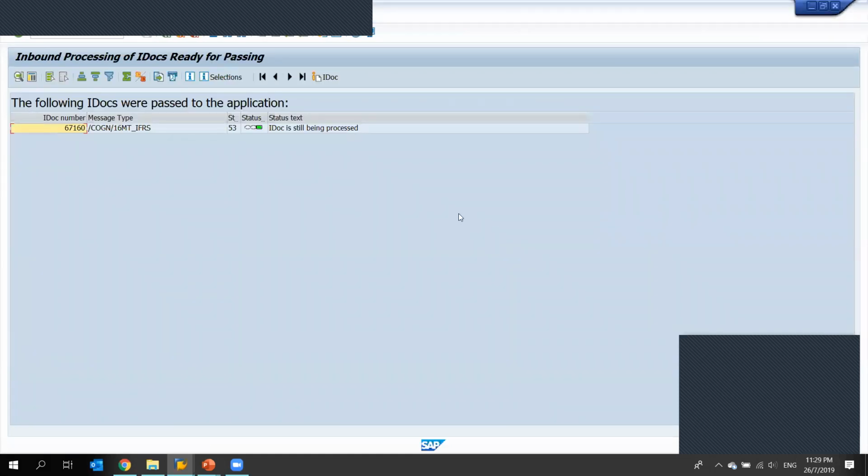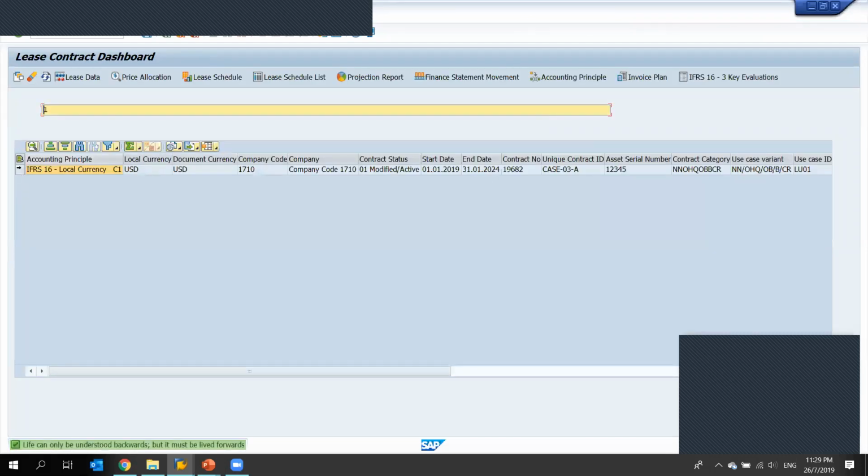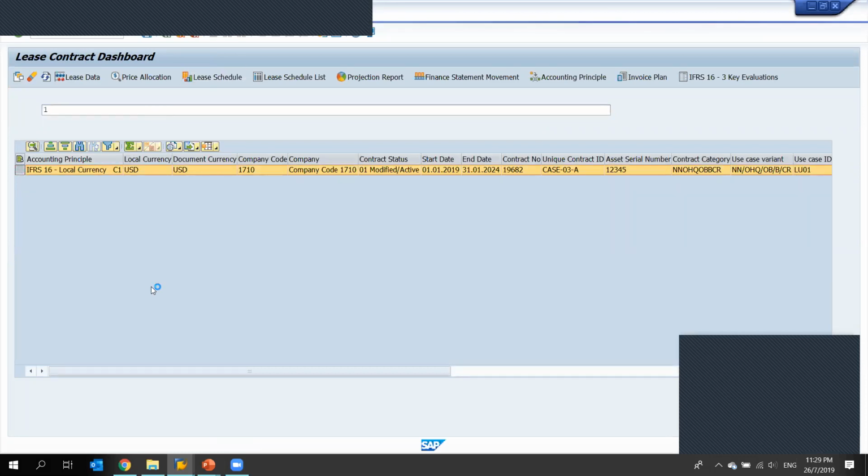So now the termination contract has been successfully loaded. Let's see the change in the main dashboard by running T-code /cogn/16tc_LCD. Specify our contract number and press enter. Select our contract and click on lease schedule.